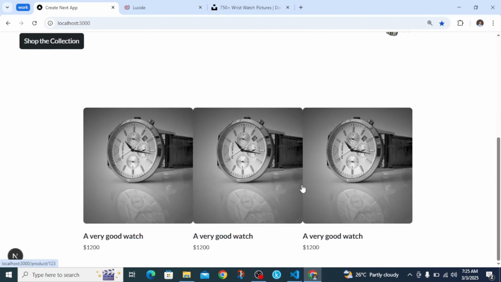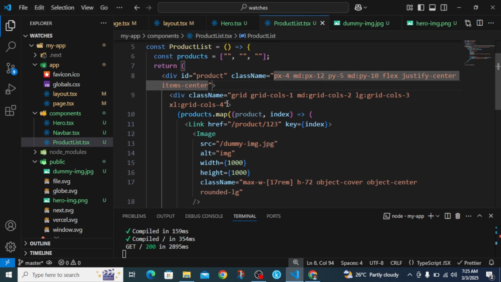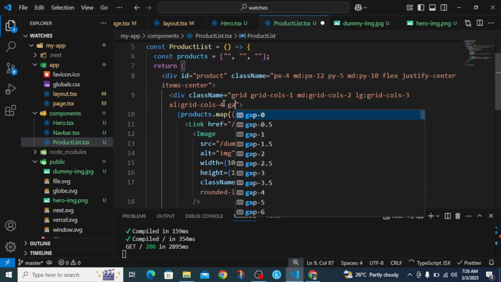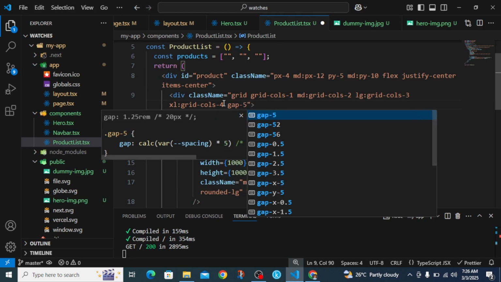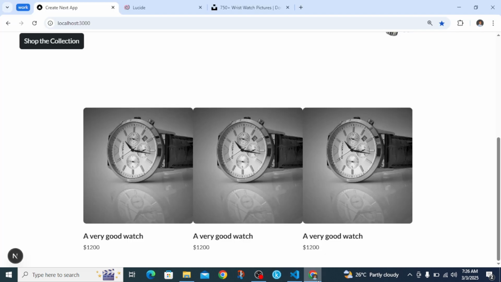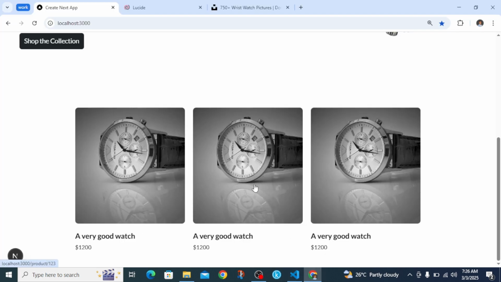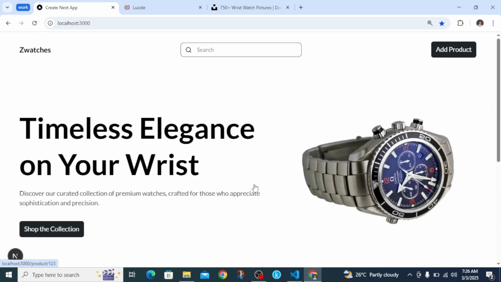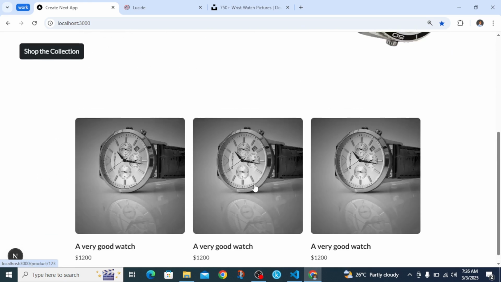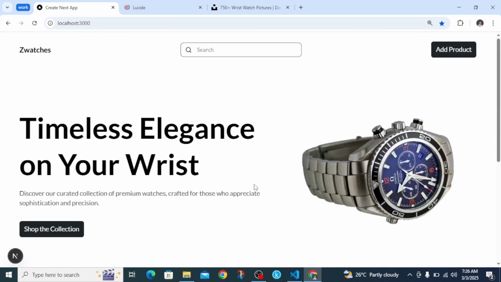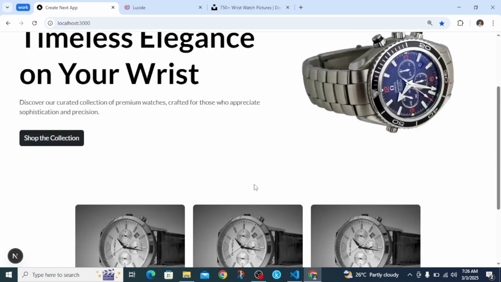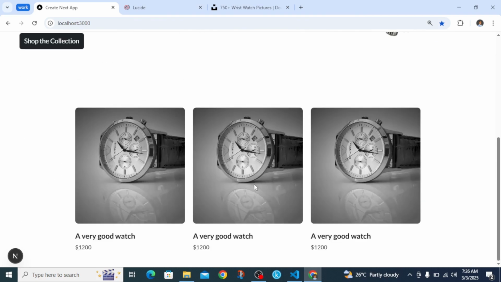Save it and let's see how it looks. Okay, now everything looks nice, but as you can see, there's no gap between these. That is because we forgot to add a gap in this grid. So we can come here and say give it a gap of 5, just like this. And yeah, perfect. It's really nice. But if you look at this now, there's no difference between the home page and the product list. So we are going to make that difference now.